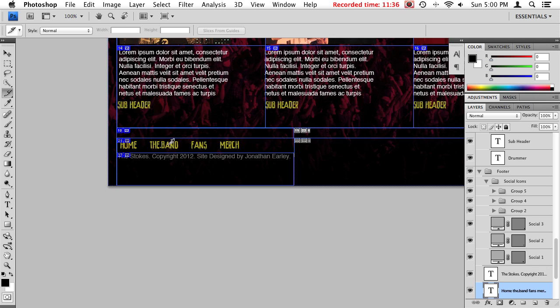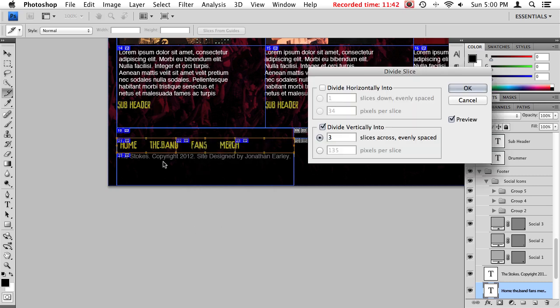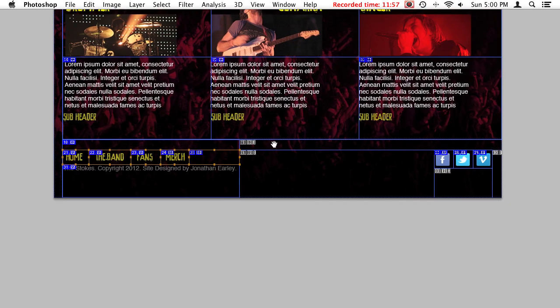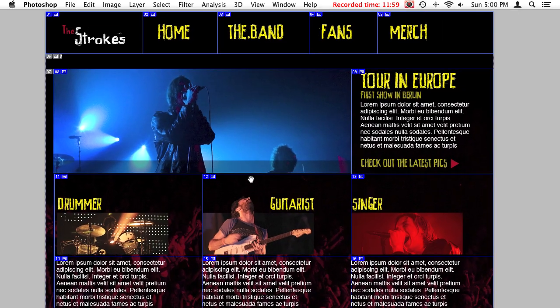Okay, so I'm going to go back to dividing this one. I need to hold down Command and click on it so that this is selected. Right click, divide slices, 1, 2, 3, 4, 5. So switch that back to 5, hit OK, and then drag these evenly between the links. Okay, so that is it for the slicing portion.